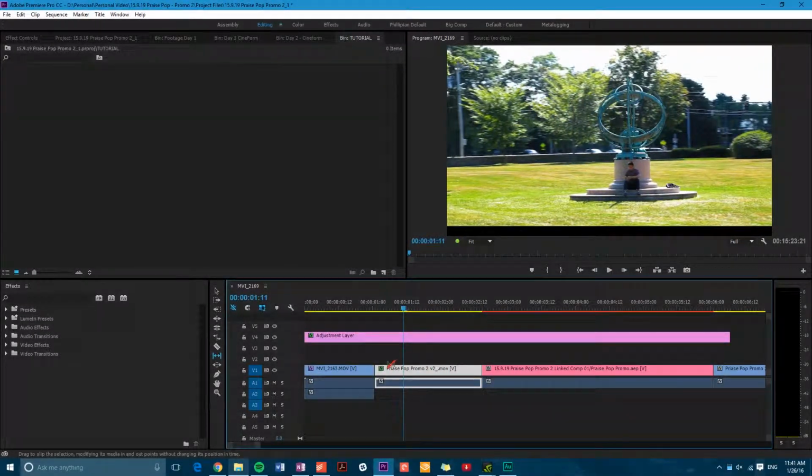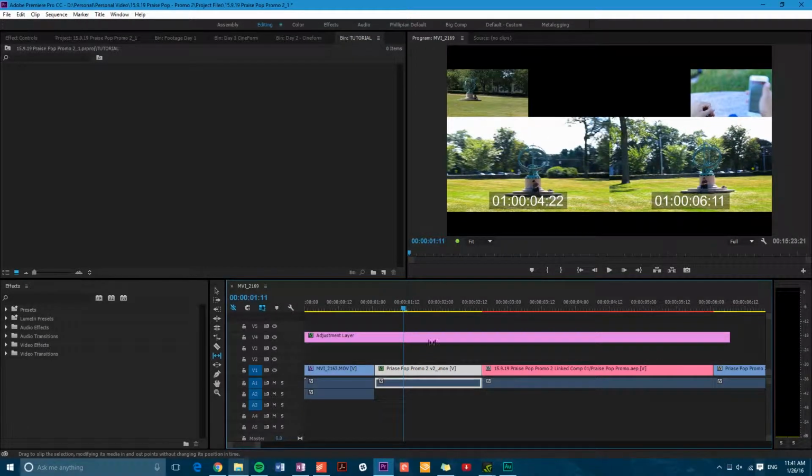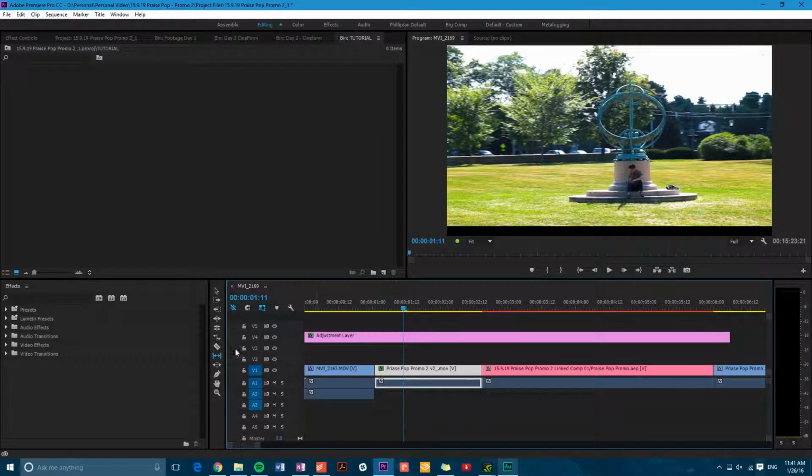So that's how you can keep the edit points the same, but just move or slip this footage back and forth inside its container on the timeline. Okay, and then maybe in the same vein is the slide tool. What this will do is allow you to move an isolated clip here, but things around it will follow it.